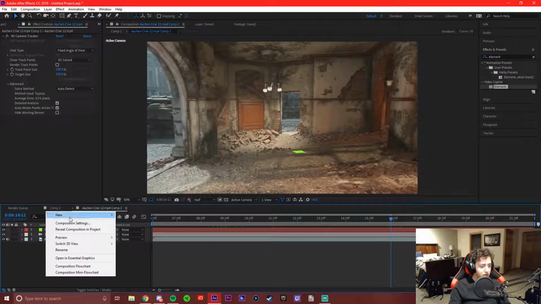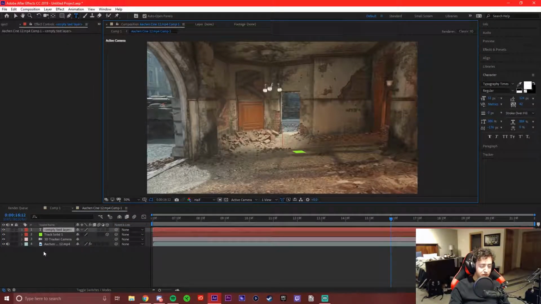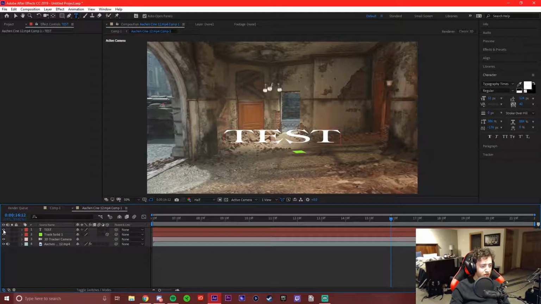Then we just make our text with a normal text layer. Title it, just name it whatever you want. I'm just going to name it test. And then you can disable the visibility on both the text and the solid, or else those are just going to show up in your final render and you don't really want that.